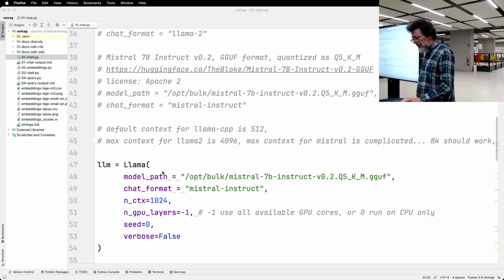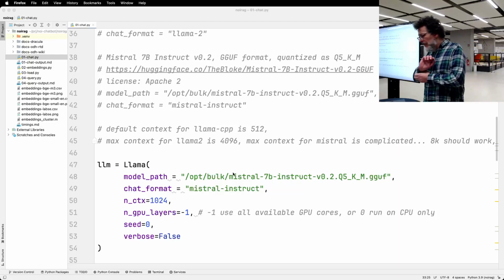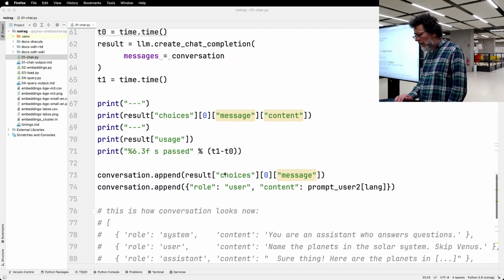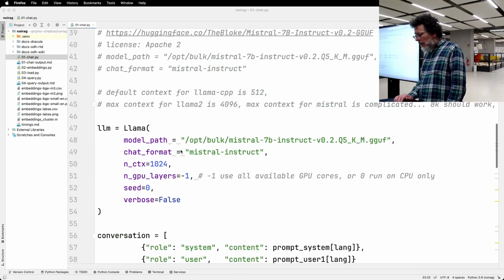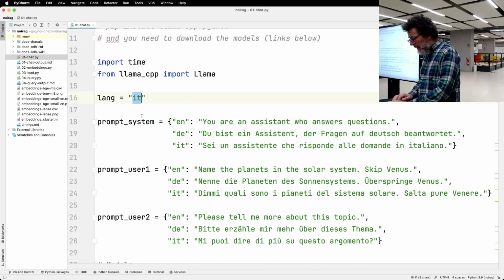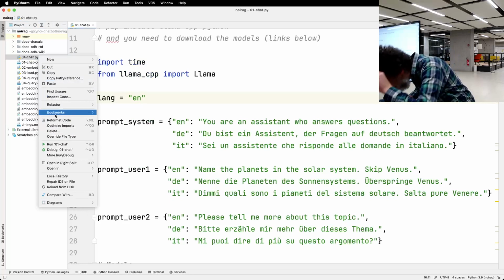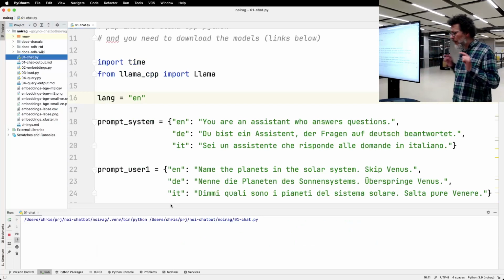I've here picked Mistral, I've picked the software Llama CPP, so I can run this now. You see the code is not very long. There's basically just some prints to see what it says. Let's run it. Currently I've switched to Italian. Let's maybe run it with English, like this, and I can run. This is now running locally.